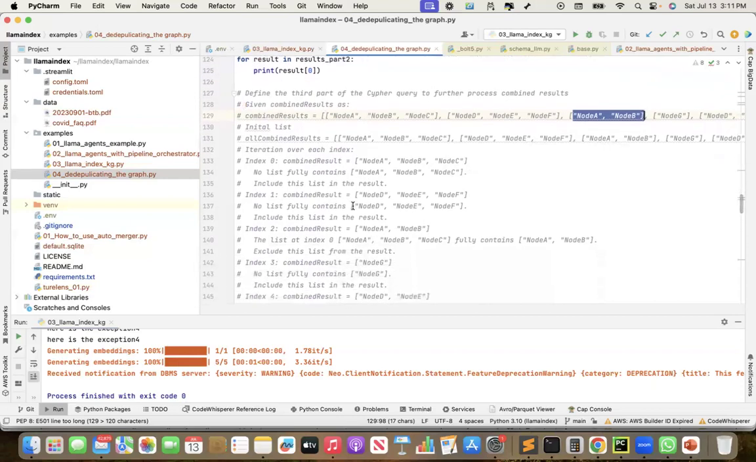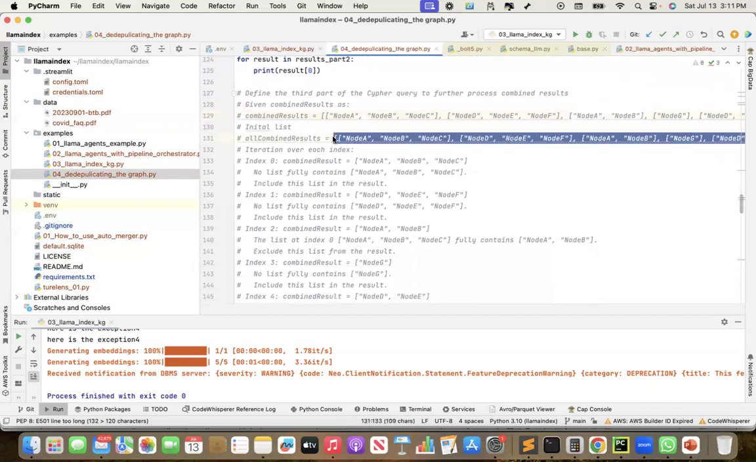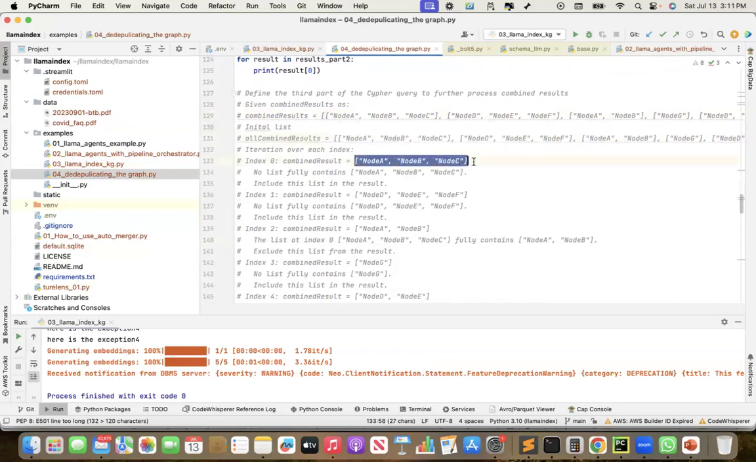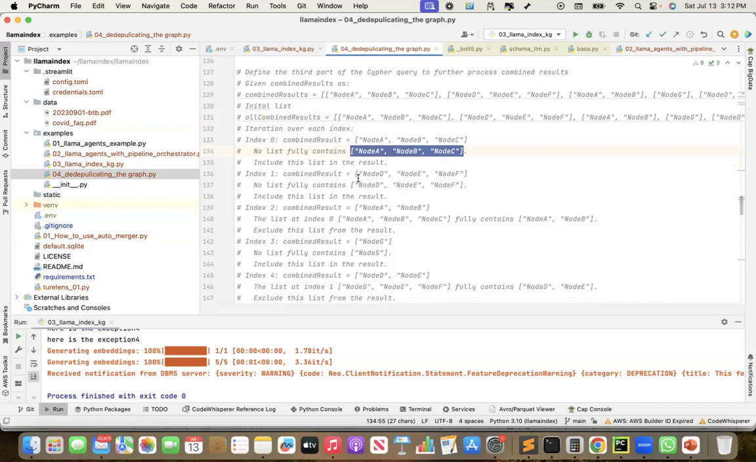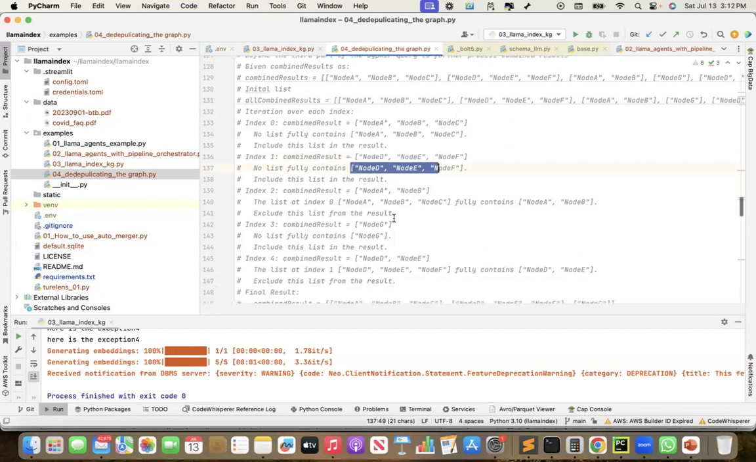Given this input, it iterates over each index. The first index is this. No list fully contains this, none of the items in the list contain everything, node A, node B, node C. So you include this in your final result. Node D, node E, node F: no list fully contains this either, so include this also in the result.